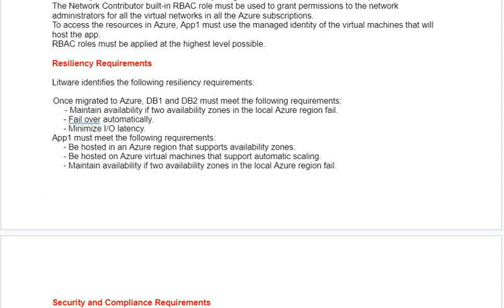Resiliency requirements. Litware identifies the following resiliency requirements. Once migrated to Azure, DB1 and DB2 must meet the following requirements. First, maintain availability if two availability zones in the local Azure region fail. Second, fail over automatically. Third, minimize I/O latency.